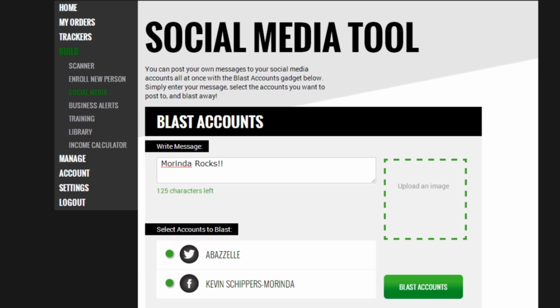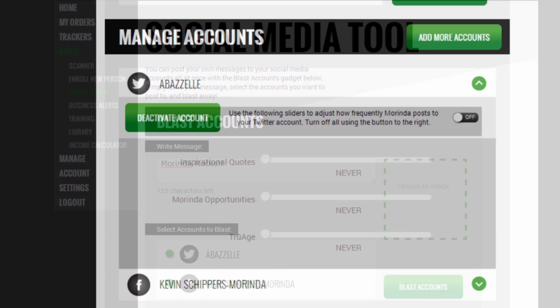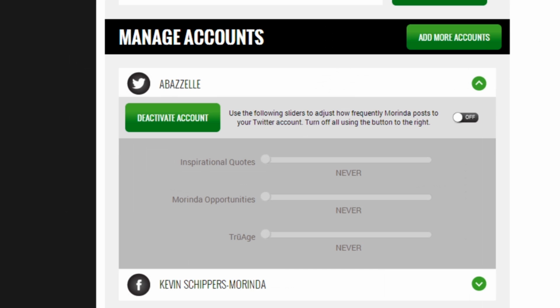With the Social Blast tool, you can allow Morinda to auto-post quality, proven content on your social media pages. The post frequency is controlled by you, and the messages appear just as if you had composed and sent them yourself. To allow Morinda to post on your account, go to the Manage Accounts section of the dashboard and select the account that you want to give Morinda access to. Activate the automatic messages by clicking the On-Off button found on the right.